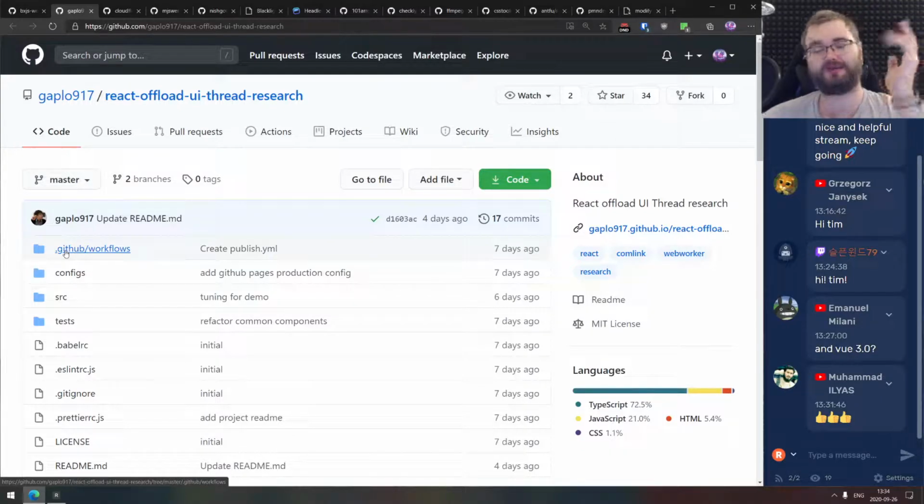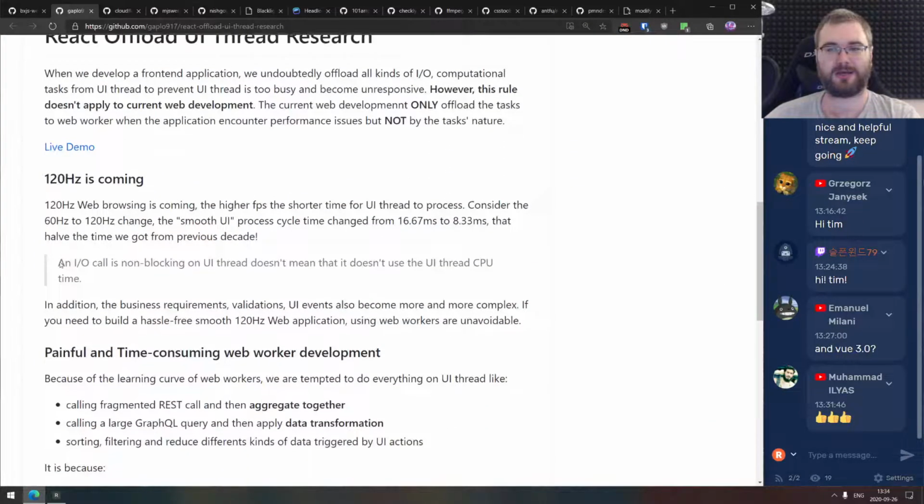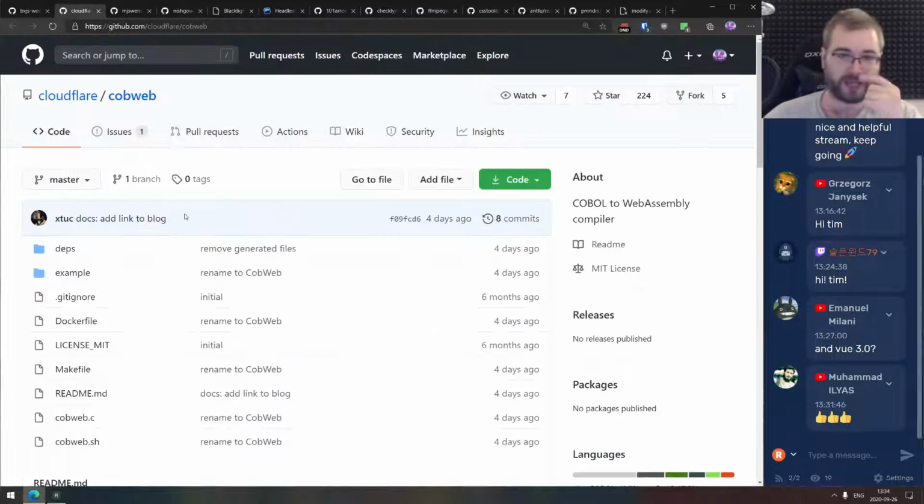So anyway, it's a very interesting project nonetheless. So if you're curious about the whole worker threads and offloading the workloads to them, do check it out. It's pretty damn cool. Continuing, we got Cobweb.